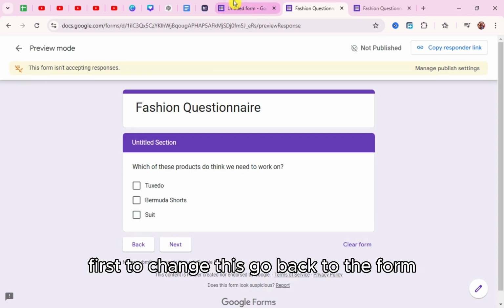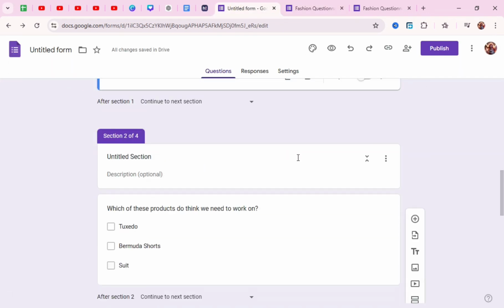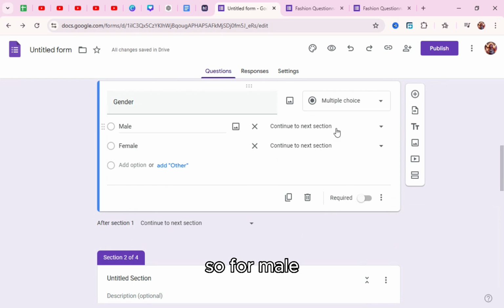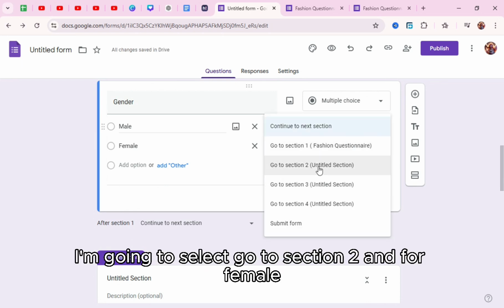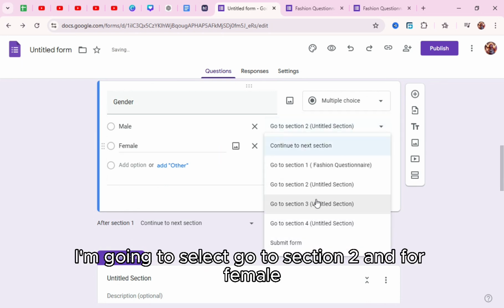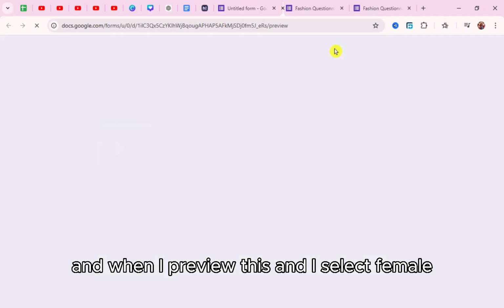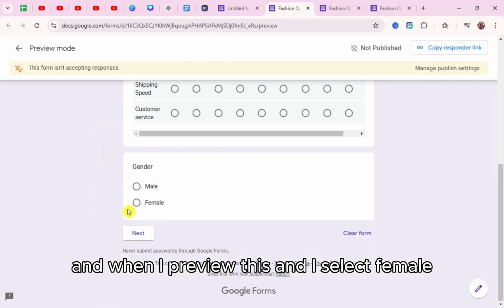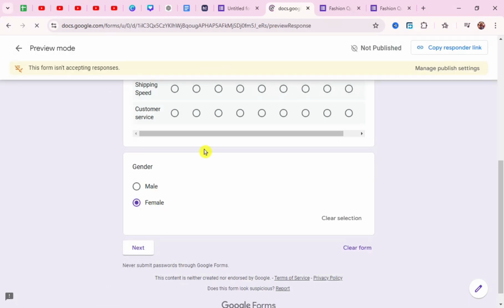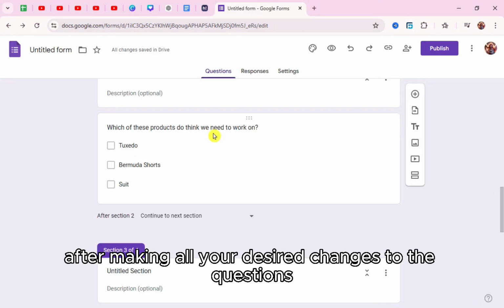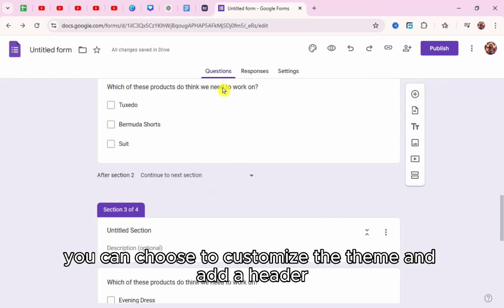To change this, go back to the form, and next to this question, I'm going to select go to section based on answer. So for male, I'm going to select go to section 2, and for female, I'll select go to section 3. And when I preview this and I select female, it's going to take me straight to section 3.